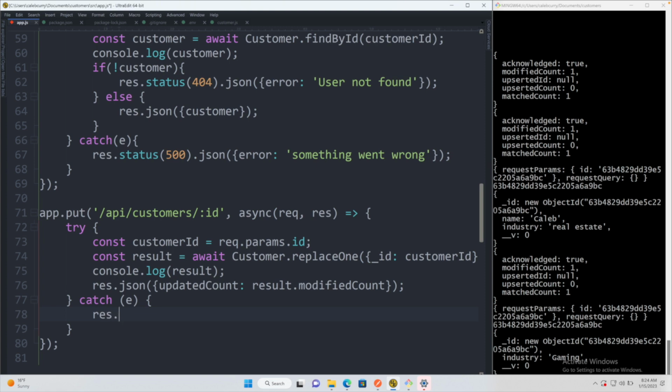So res.status of 500, and what we want to tell them is pretty similar to the example up here. We'll just say error, something went wrong, and that'll do for now.